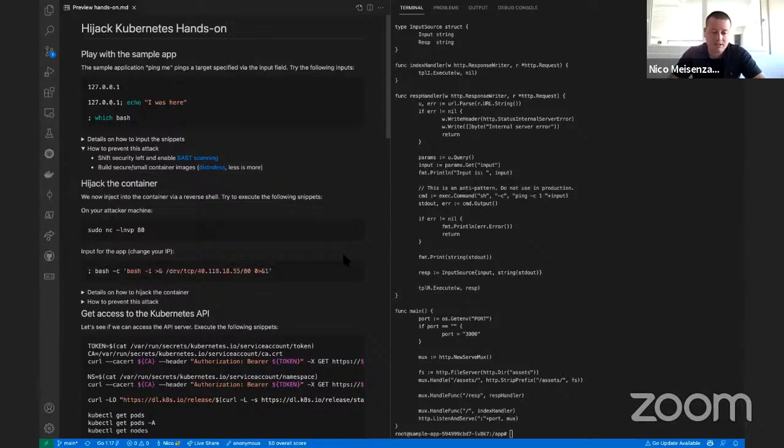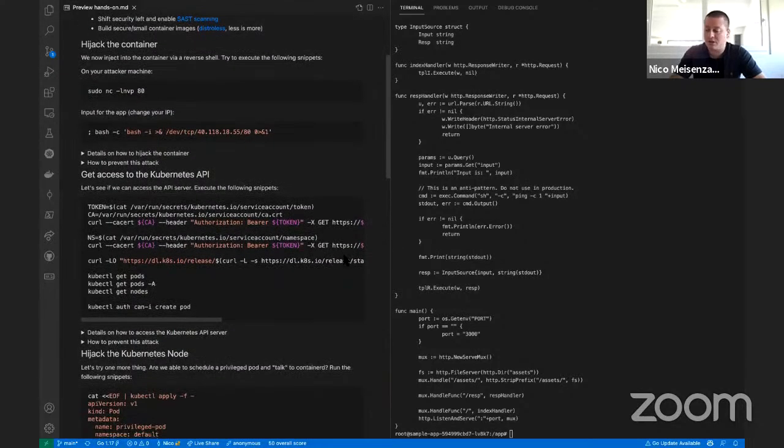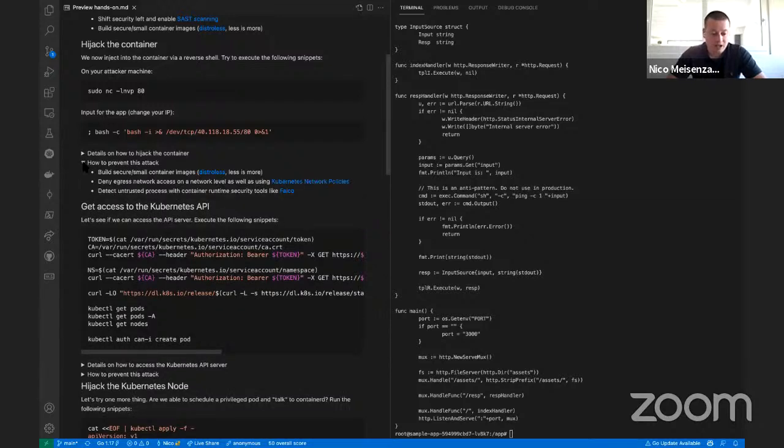Okay, so now we are in the container. So let's talk for some seconds about why this was possible and how we can prevent this kind of attack. First, once again, build small and secure images. Wouldn't we have a bash available, we wouldn't be able to open up a reverse shell so easily. So once again, small images.